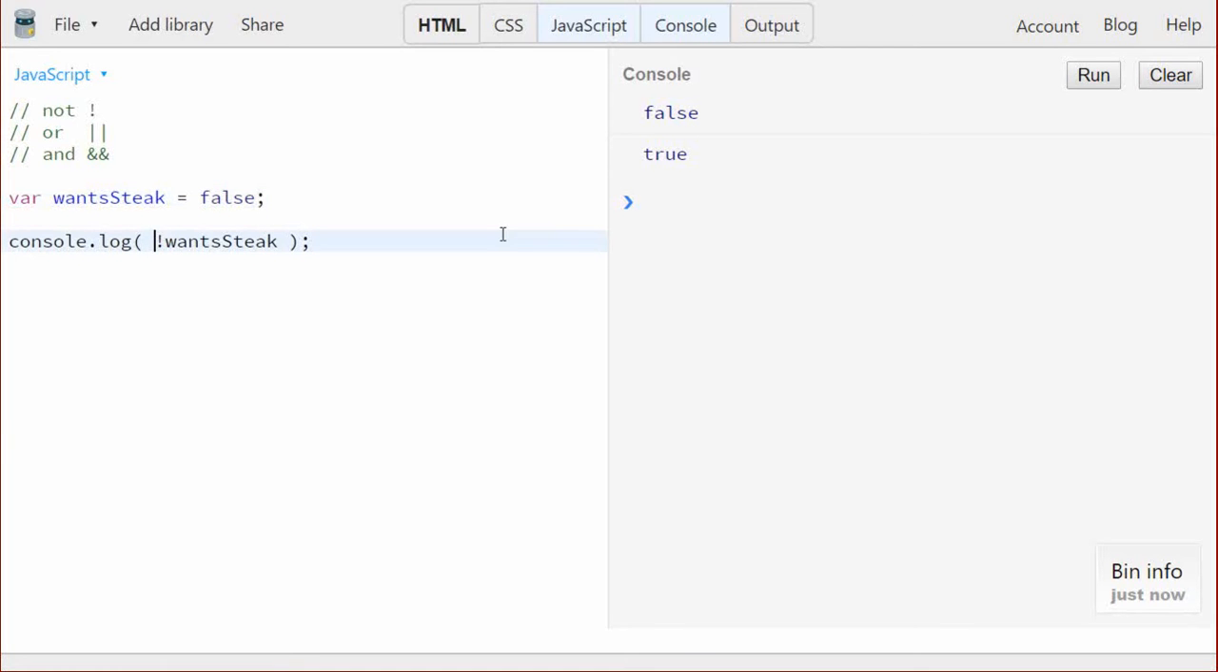You can stack these. So here I'm going to make wantsSteak true just because it's a little easier to wrap your head around. wantsSteak is true. Not wantsSteak is false. And therefore not not wantsSteak is going to be true again. So you can stack as many of these as you want. Why would anyone do that? Well, more than two, there's no real purpose.